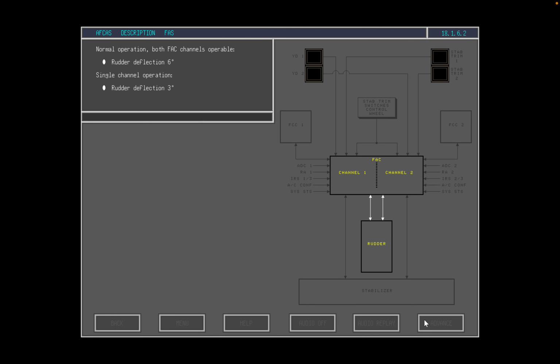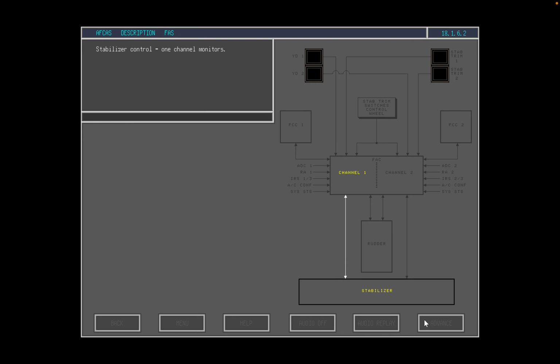Both channels provide commands to the yaw damper servos for a 6-degree maximum rudder deflection. With a single channel operable, only a 3-degree deflection is possible. For stabilizer control, one FAC channel is active and one operates as a monitor in standby. If one stab trim channel fails, the standby channel takes over and the related FCC monitors.